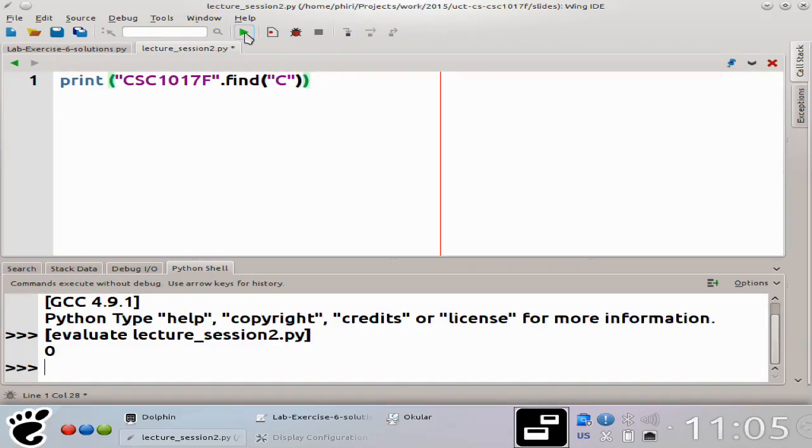But if we actually fed it something that was not a part of the string, what the find function does is it returns a minus one if the character you're searching for is not a part of the string, right? But what we tried to do afterwards was to use the index that we are finding in our string.